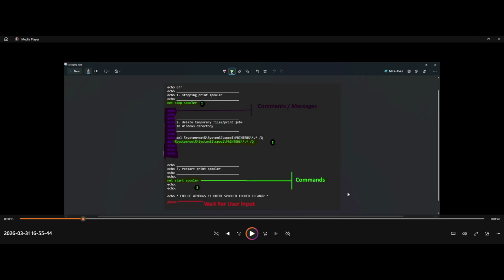I've created a batch file. The purple lines are all comments, except for the green lines, which are commands. Number 1 is stopping the print spooler. Number 2 is deleting all the temporary files in that folder. It's a Windows folder. And number 3, restarting the print spooler.